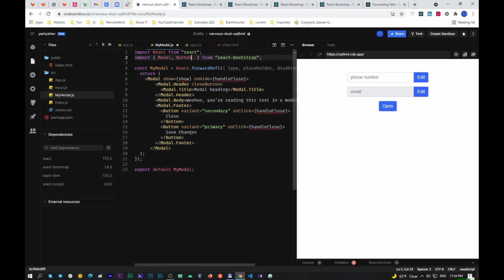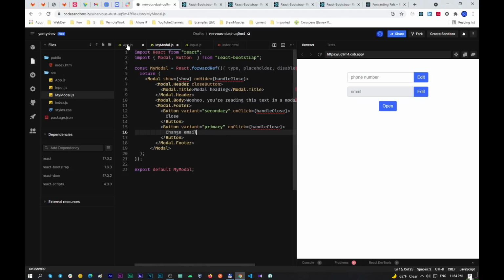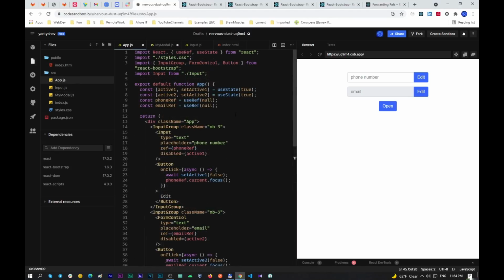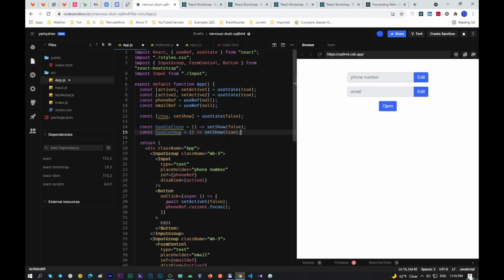we need two buttons, and this button will be not save changes. So not save changes, but change number. Oh, change our email. That's okay. And of course we need this logic in here to show our model. So come back to our, this will be for our model.